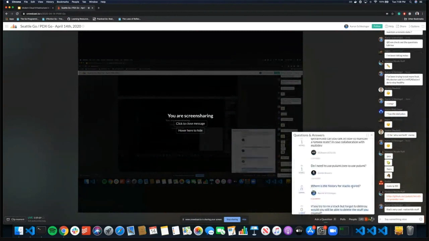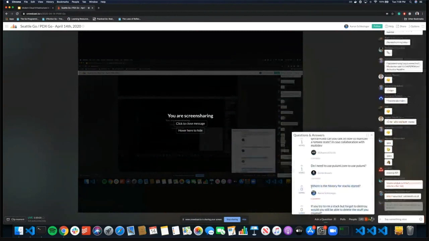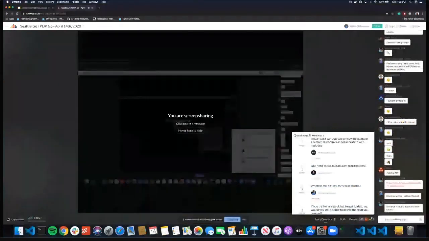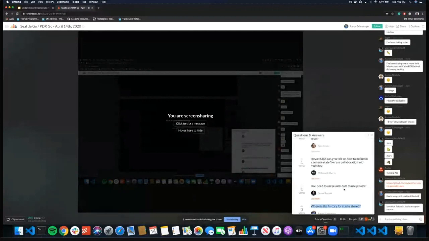Okay, so where is history for Stack stored? This is another good one. By default, state is managed in the Pulumi SaaS, which is free for open source and individuals. There are obviously paid plans for enterprises and whatnot, but there's an S3 state backend, there's GCP, there's a local file backend. So you can manage that state yourself or in a variety of cloud providers, or you can manage it in the Pulumi SaaS and see that full history. You do not need to use Pulumi.com to be able to use Pulumi.